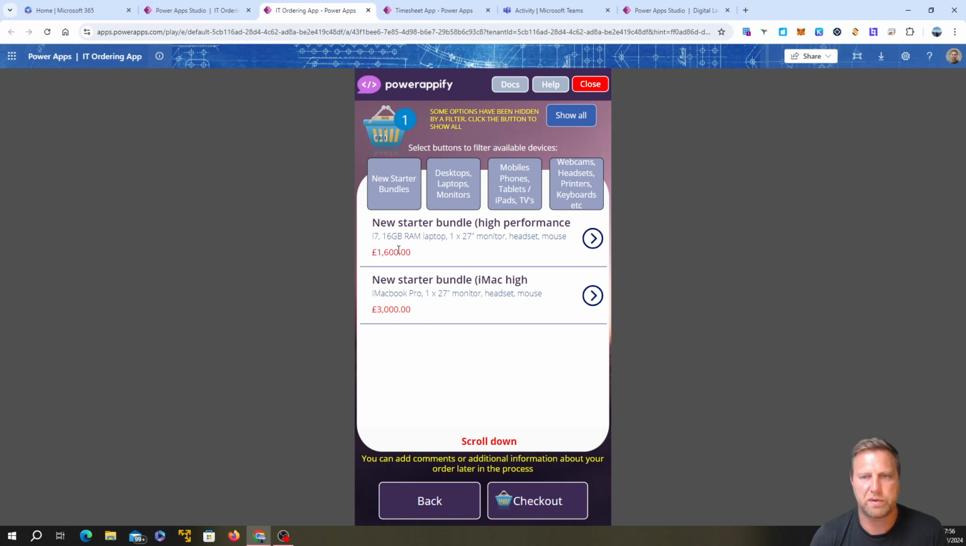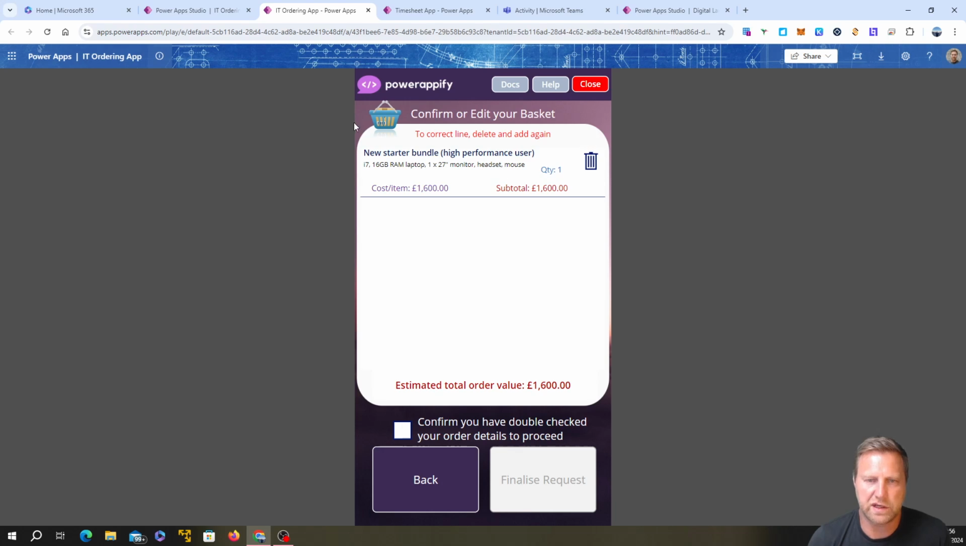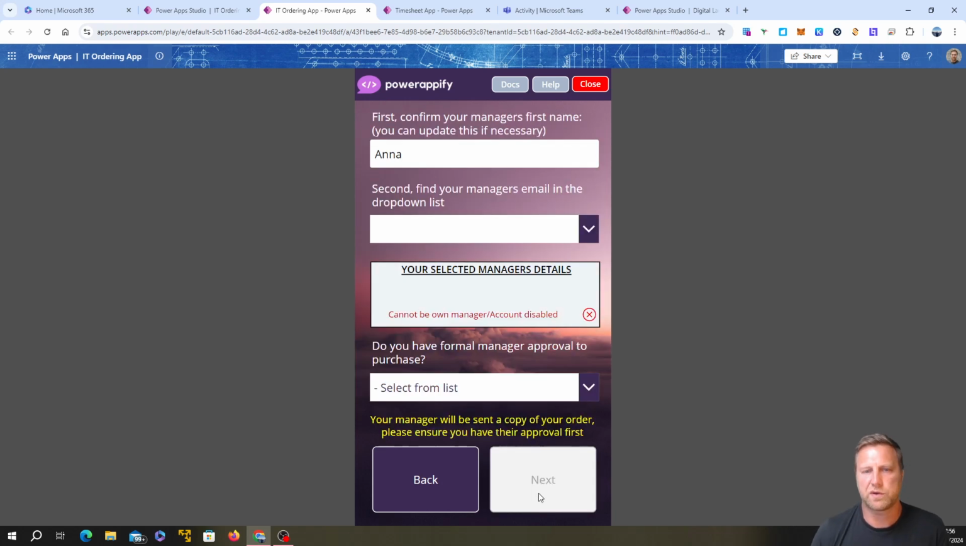So this is a typical shopping basket. As I said before, it could be anything, it could be clothes, could be shoes, whatever it is that you want to do. So we check out, you can see that this is the item that we've selected, and there's one in there. Confirm that you've double checked everything's correct. So in finalize request, now it takes you through to the next part, which is getting manager's approval. You don't have to have this, but if you want to have your manager's approval in there, it does some checks in here.